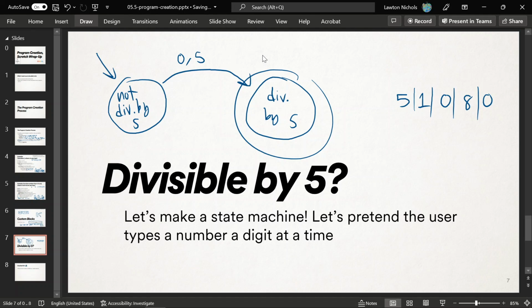Does that make sense? If we're getting individual digits, and we see any of these two, immediately that number is divisible by 0 or 5, regardless of what came before it. So state machines don't have a lot of memory, but this is all we need. We just need the last digit here.